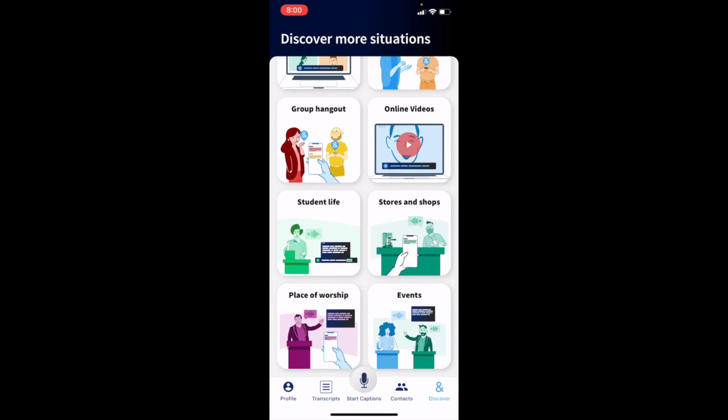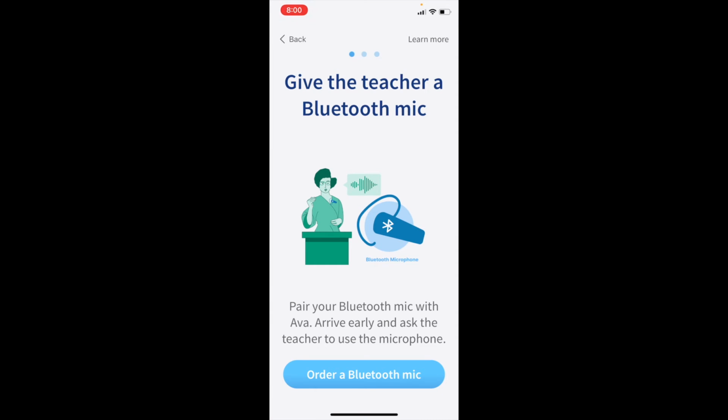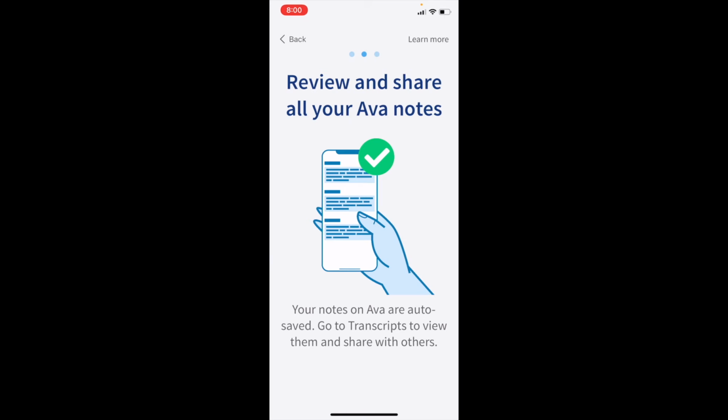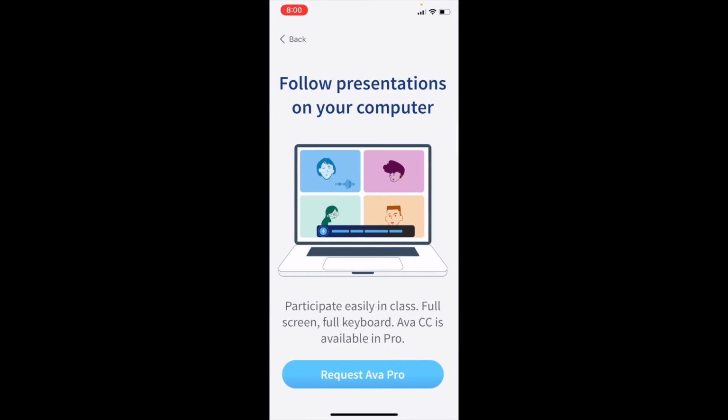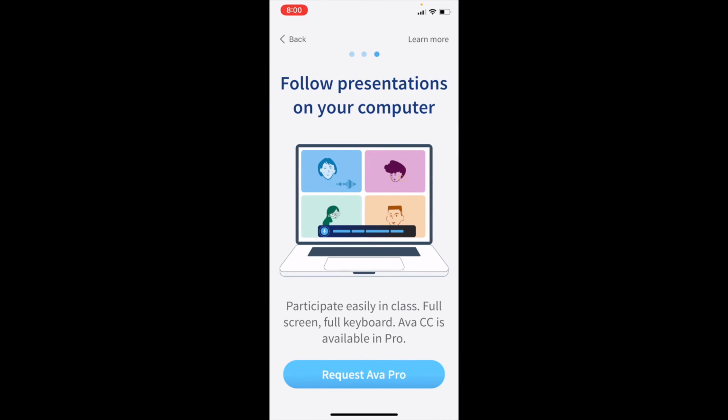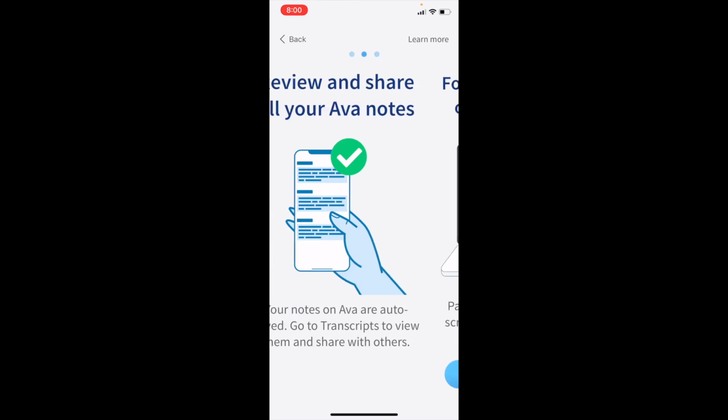Then, student life, same thing. You pair your Bluetooth mic with your Ava app, and ask the teacher to use the microphone so it connects with your app. So especially if you're far away in a lecture hall or whatever, it will be able to pick up easily. And then you can also review your notes, like I said before. And then, again, you can connect it to your computer if you're doing Zoom classes.